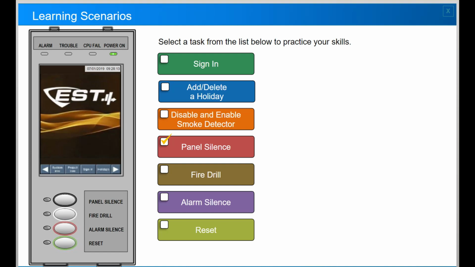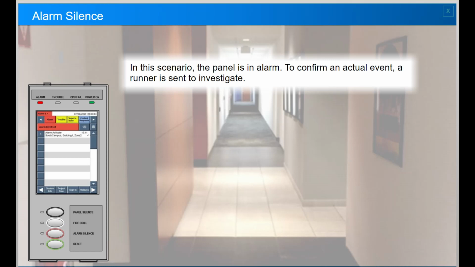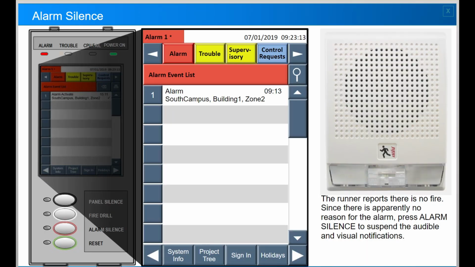Alarm silence. Press the alarm silence to turn off all active, audible, and visible devices. In this scenario, the panel is in alarm. To confirm an actual event, a runner is sent to investigate. The runner reports there is no fire. Since there is apparently no reason for the alarm, press alarm silence to suspend the audible and visual notifications.